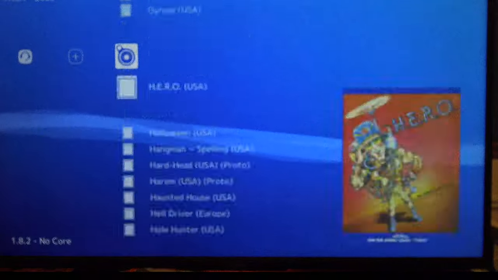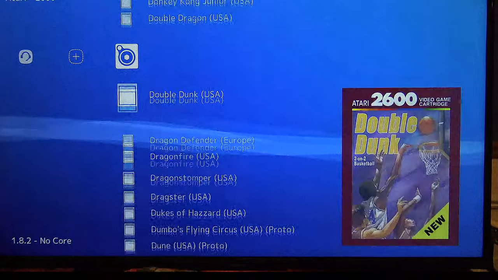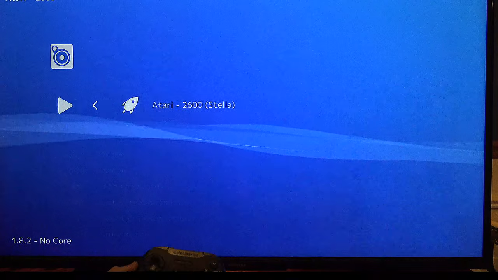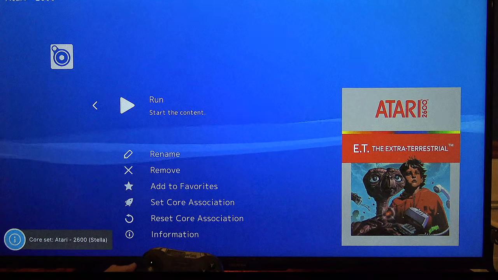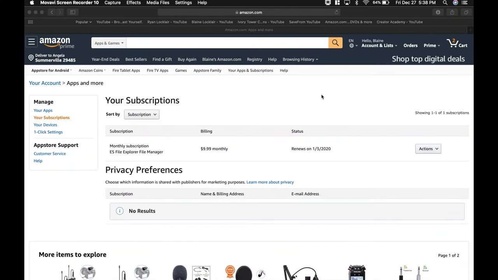So this just really skims the surface of how much goodness is in RetroArch. There are tons of settings that you can tweak to your likeness. Before this ends, I promised you I would show you how to cancel that $9.99 a month subscription for ES File Manager, and I'm going to show you how. You need to go to your web browser and go to this web address, www.amazon.com/appstoresubscriptions. It is the only place I've found that you can actually cancel a subscription that you have purchased on the App Store.